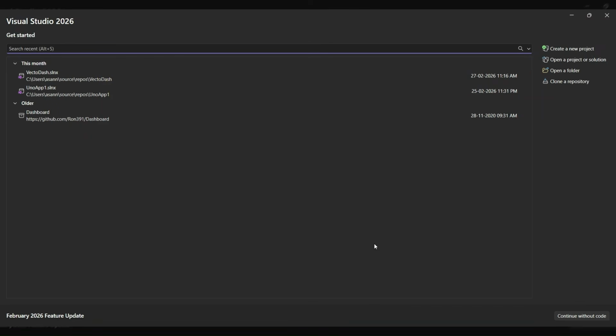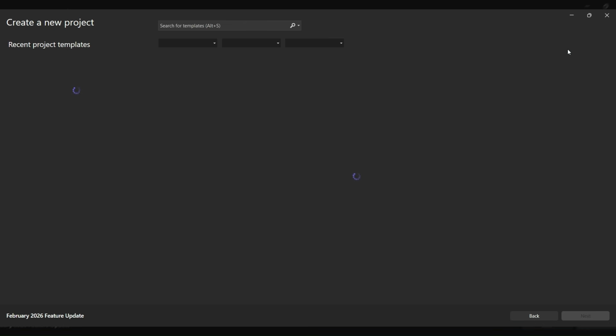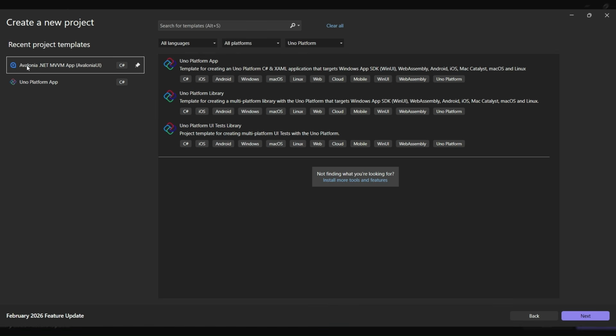Now, to create this app, I have opened Visual Studio 2026 and let's click on create a new project. Let's select the MVVM .NET app by Avalonia. If you do not have these templates, please check out my previous video. I will leave a link in the description where I have talked about how to install Avalonia in Visual Studio. So I'll select this and go to next.